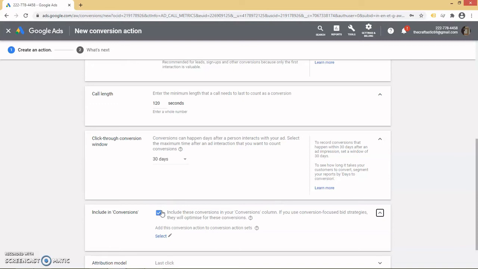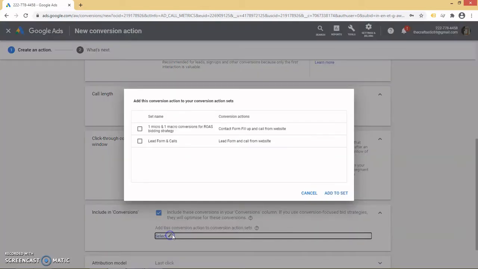Including conversion. By selecting this, you can include this conversion in your conversion columns, right? You can also include this conversion into the conversion action sets. I have created a detailed video on how to take optimization a step further with Google Ads conversion action set. You can learn more about conversion action set in this video. You can find its link in the description below.